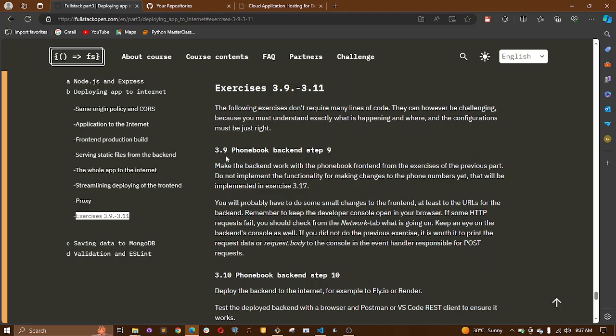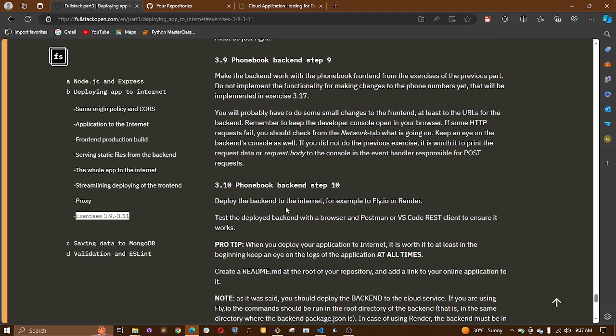Now, in exercise 3.9, we saw how we could integrate both backend and frontend together, right? The backend created is what we want to deploy to the internet with a little change. So we are going to be making some little changes to the code base. All right, so let's head into the code implementation.